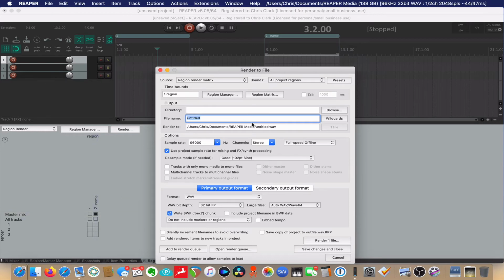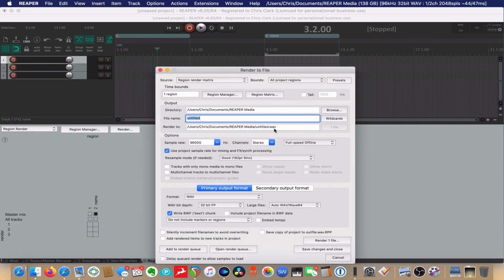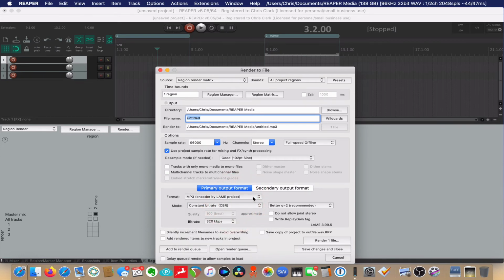So I can give it a file name, select where I want it to go, sample rate, format. If you want to do MP3, you have to get this LAME encoding. Yeah, it's actually called that. I think you have to install that. I can't remember if it comes in Reaper now or not. Anyway, do that. Render your file that way.